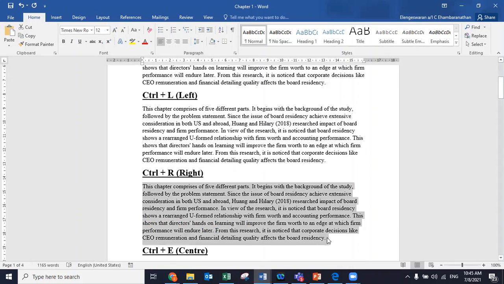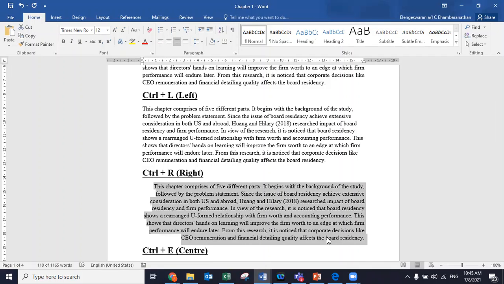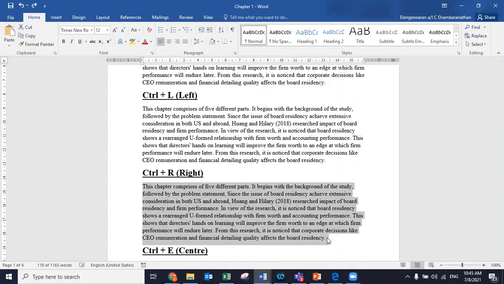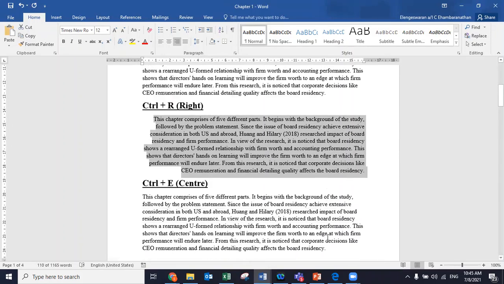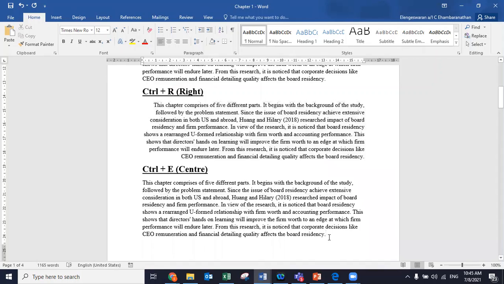So Control R means putting the paragraph on the right hand side. You notice the paragraph moves to the right hand side when you press Control R.